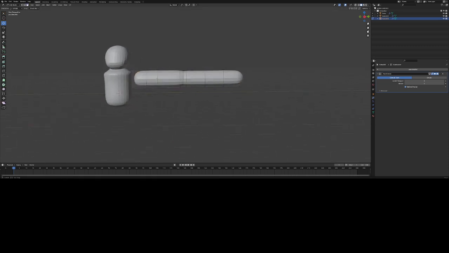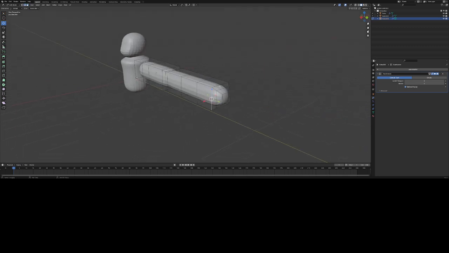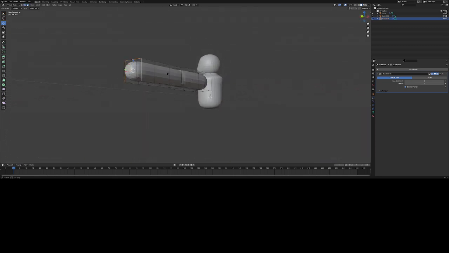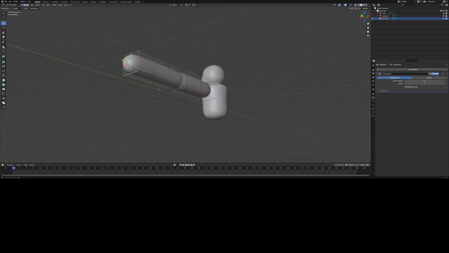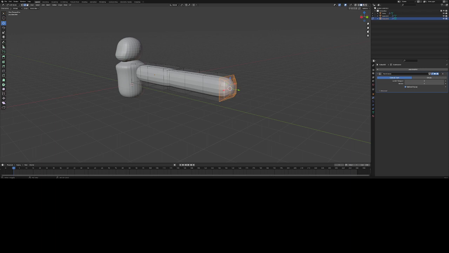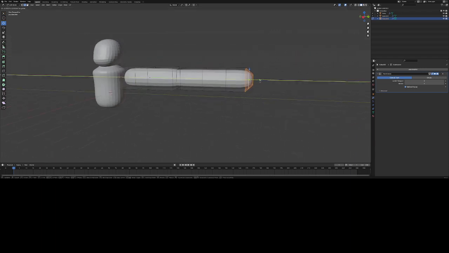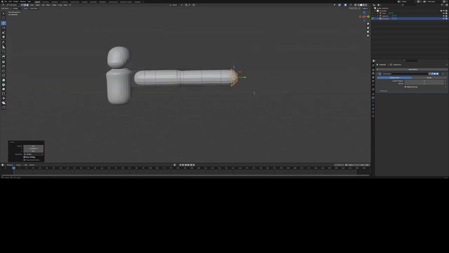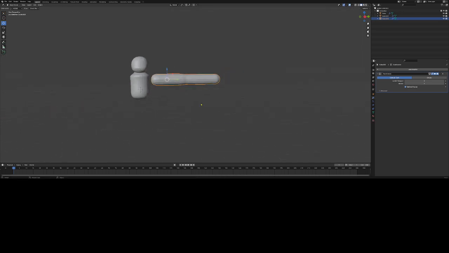So this is not something I really like. If you don't want to go back and edit it, you can just go to edge selector, select all the edges that are coming back or past there, and then move it back in. Now we have quite a good shape of arm. Could scale it in.